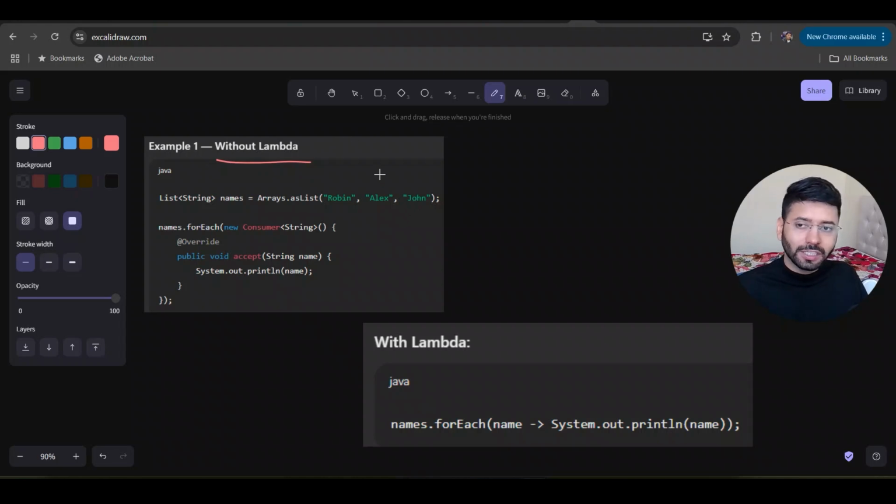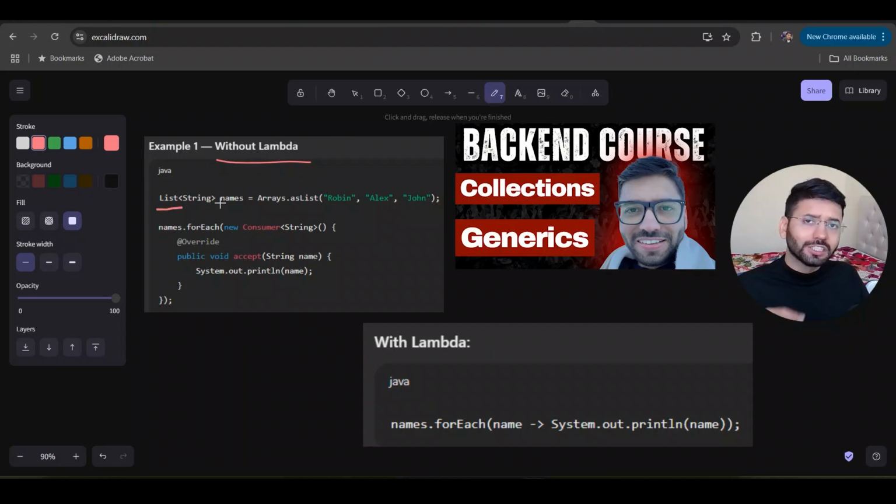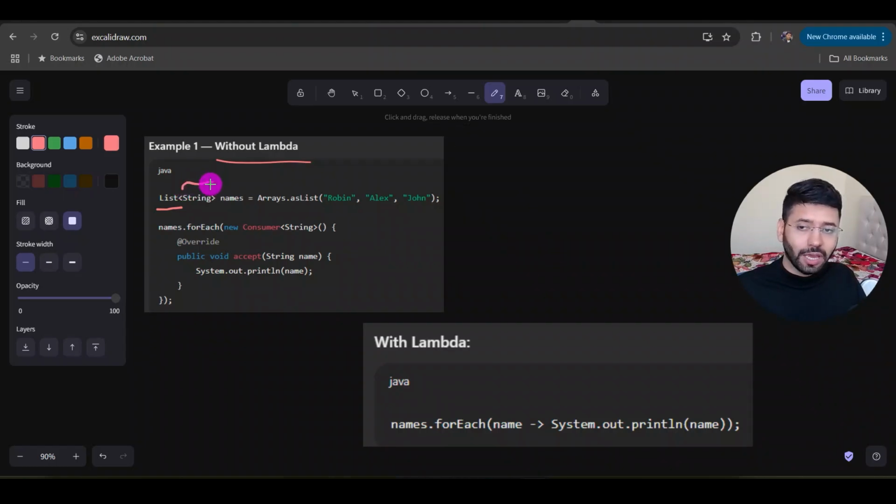So this is the first example. You can see we have used the list collection here. We covered collections and generics in this video. In case you have any doubts, you can refer to this video. Okay, so this list collection is of type strings, and basically we are implementing an array list here. So it has values like Robin, Alex, and John. After this we have done some processing here.